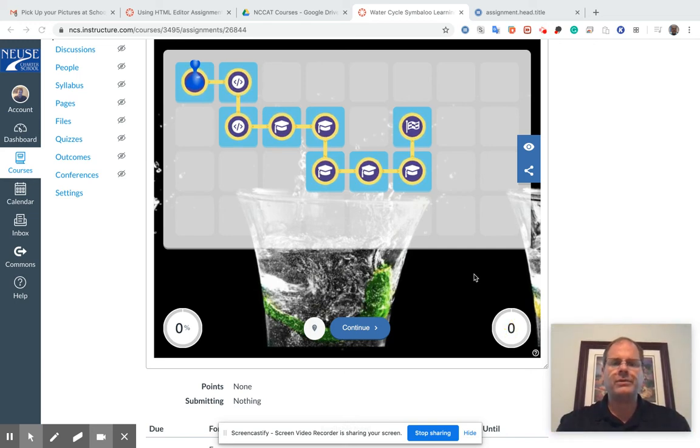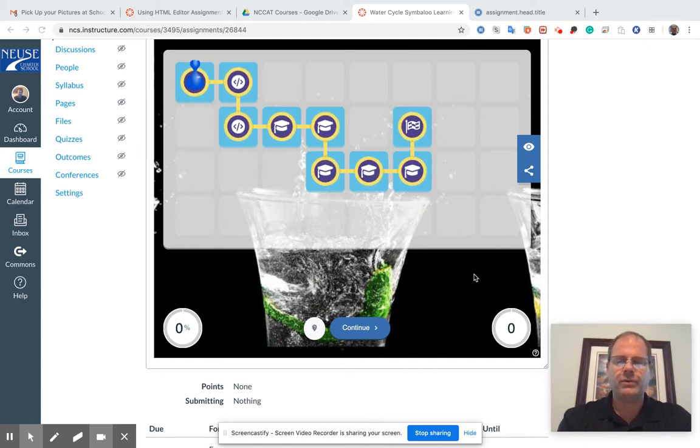Hello, I'm working on this assignment called using HTML editor. For this assignment, this is a review on the water cycle subunit of our main weather unit. The embedded Web 2.0 tool is a Symbaloo learning path.